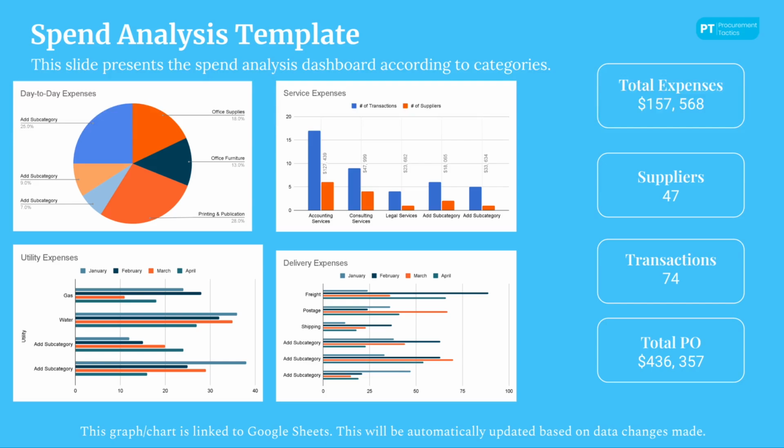Which is in contrast to your expenses. I believe it's important to include that in your spend analysis so that you can automatically see whether or not your expenses overpower your profit.